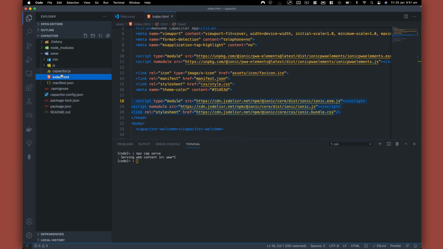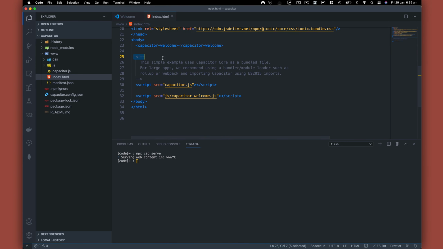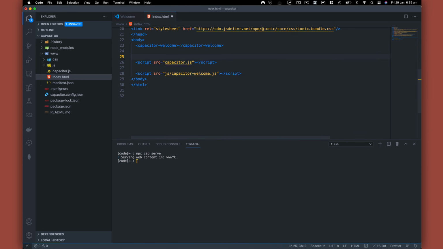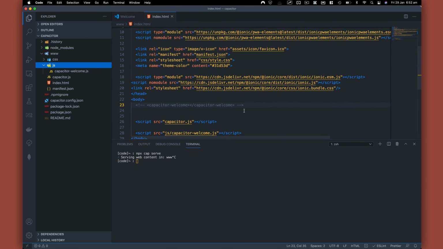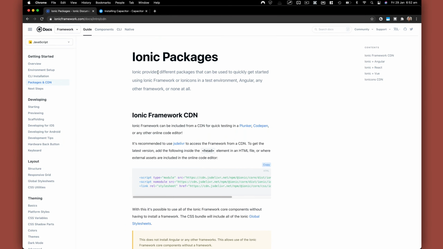Let's go and open this index.html file, and I'm gonna just get rid of this comment here, and I'm gonna get rid of this one. I'm going to comment that out. This is just this file that is getting served, this capacitor-welcome. Okay, so one thing we can do now is go back to documentation for Ionic.